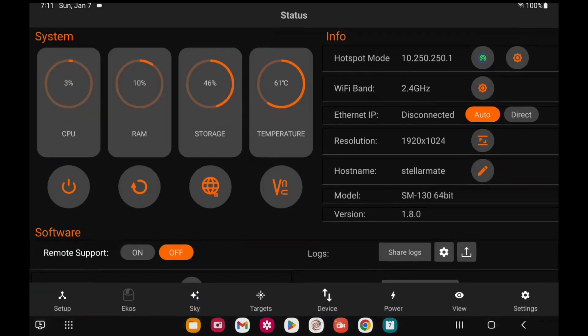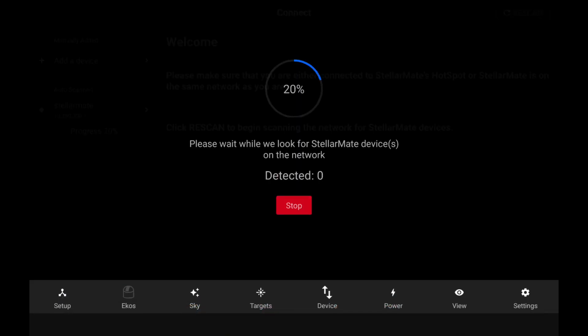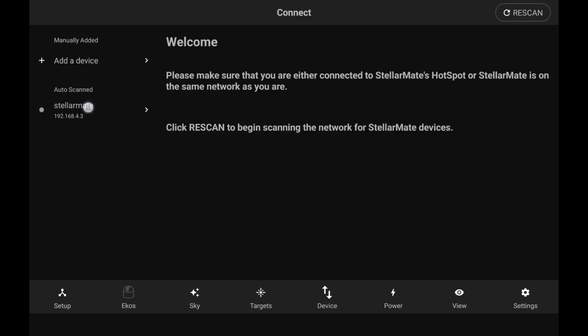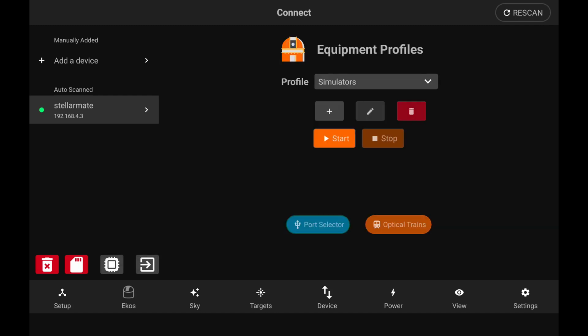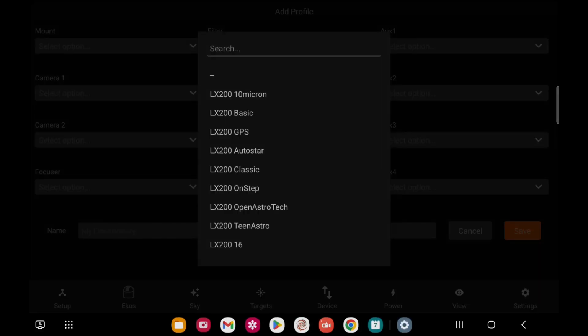And we go back. If StellarMate fails, you can always try to reconnect again. All right, so now let's go to setup again. And here we see StellarMate already started looking for the device in this new network. Let's just give it some time until it finds the devices on this network. All right, here we can see StellarMate has the expected IP address 4.3. Now we connect to it. Connection is successful. And the next step is to add an equipment profile. So let's tap the Add button. Now let's select the mount, the AZ-GTi.